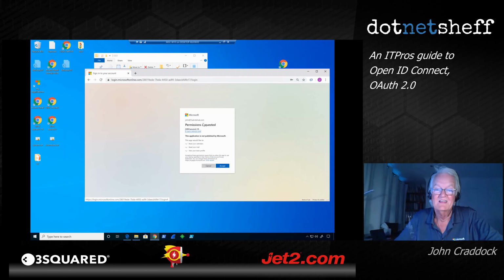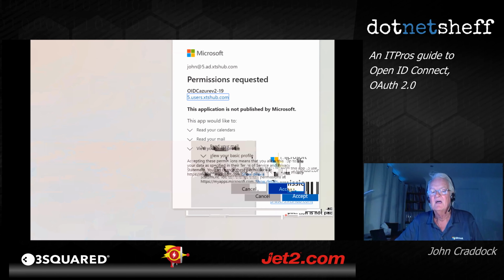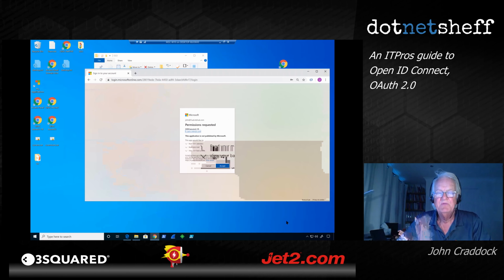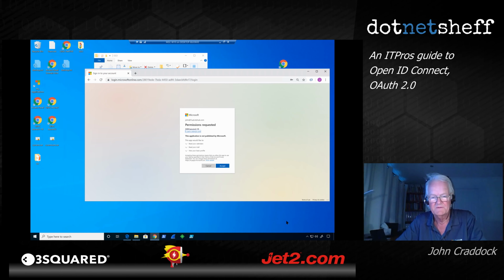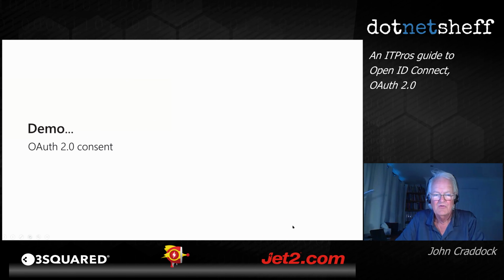Oh, there it is. There's a glitch. So what it's done, it repeats what you've already given. So those were the original ones, but now without blowing away anything else, I'm being asked to now read your mail, and so on. You can just carry on adding incremental consent, and the beauty of this is that the application can say why it needs the consent, because you're incrementally asking for it.